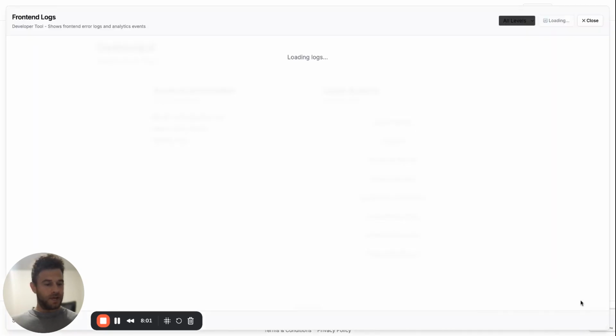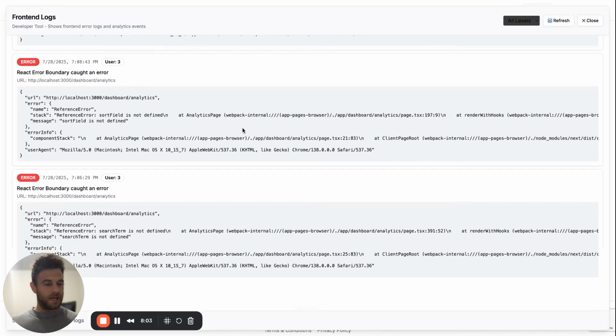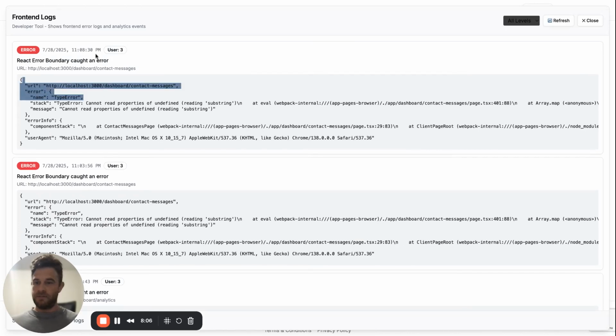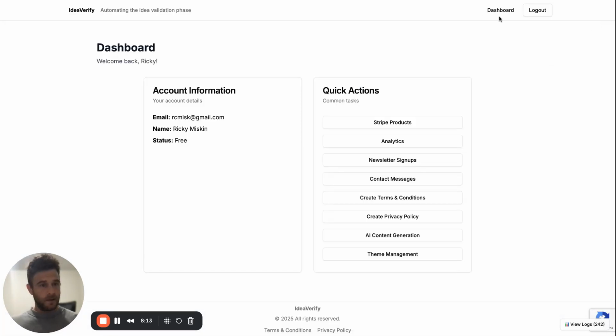And also added these view logs for when I'm developing. When it's in developer mode, you can view these logs. So I had some errors before, so track these. So that's pretty cool too. I had Cursor AI set this up for me.